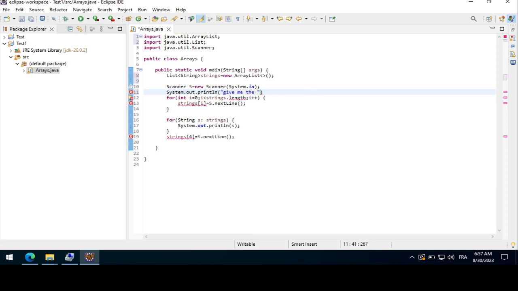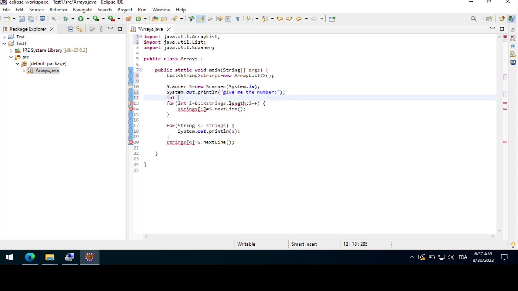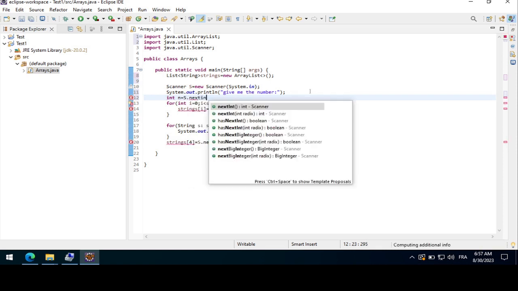Give me the number, and we will use a variable to get this number. S.next int.